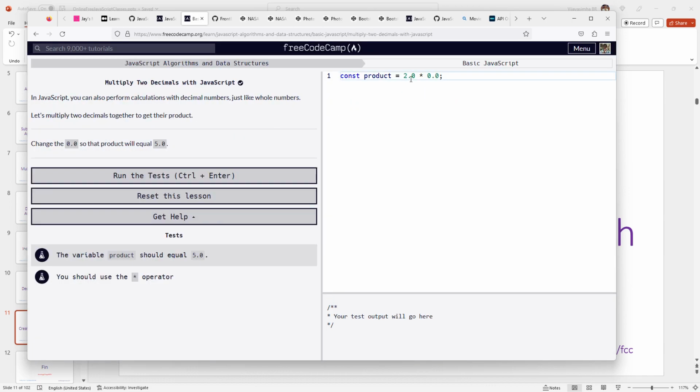Again, there's nothing different about it. It's pretty straightforward. What they want me to do is the same thing we did before. Multiplying is the star symbol, so that's the star operator, or multiplication operator. They want me to make it 5, so 2 times 2.5. Basic math again.